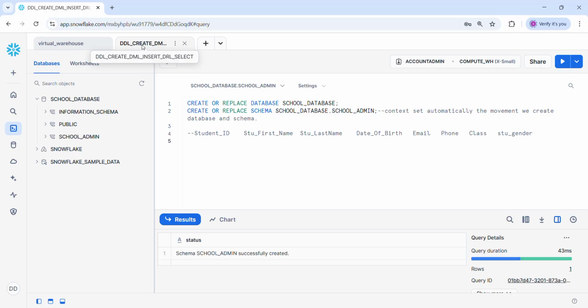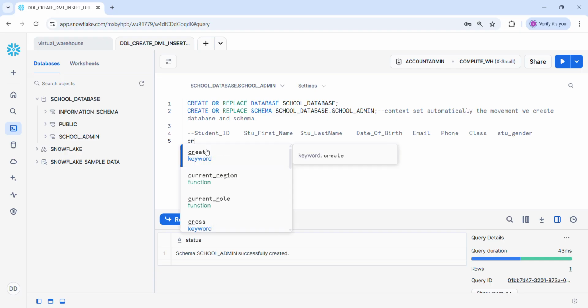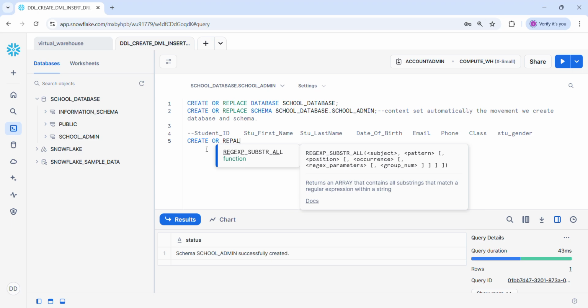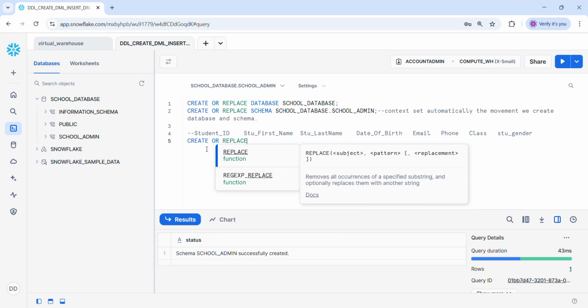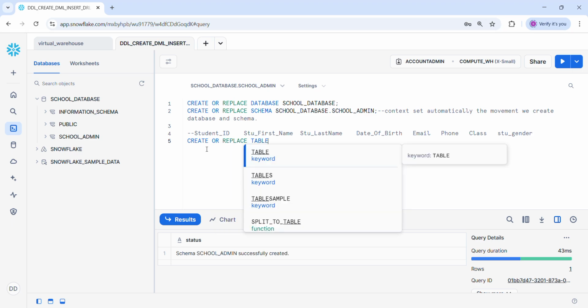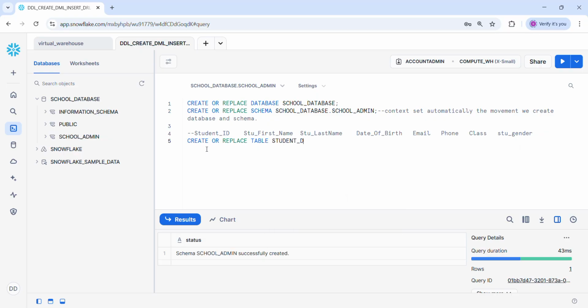Now we are creating one object, that is a table, so we can use the create command. I'm writing create or replace table. My table name is student details. Student details. I'm just opening brackets.